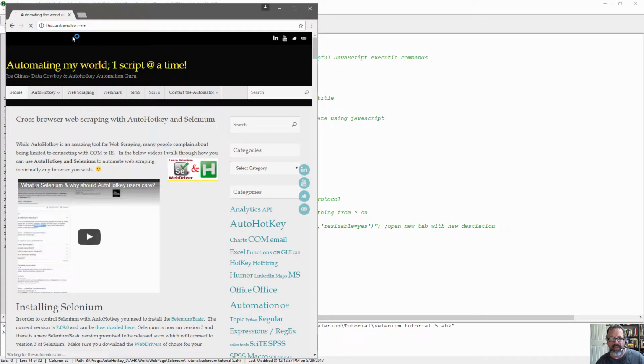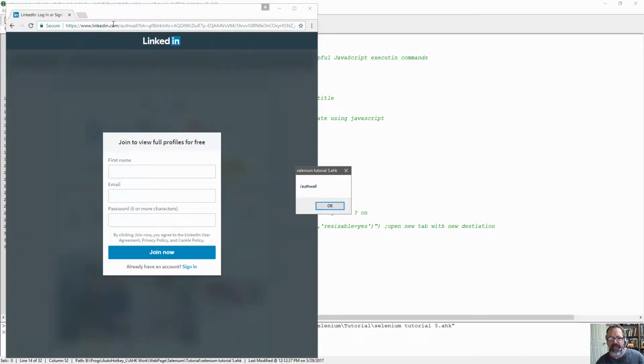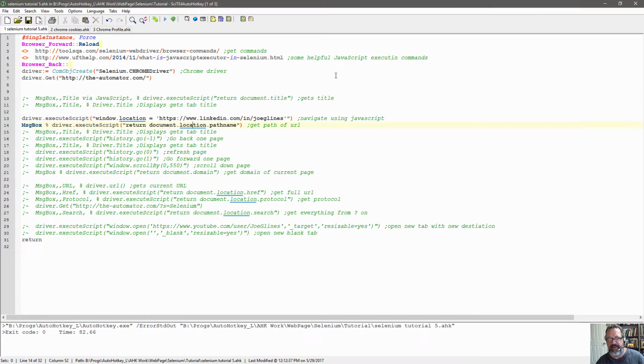So here, notice it loads my first page. But then it changed to my LinkedIn. And so, I have to be logged in to get it, but you see this auth WL, so that's starting right here, right? If I had included the search parameter, it would have been everything from the question mark after.